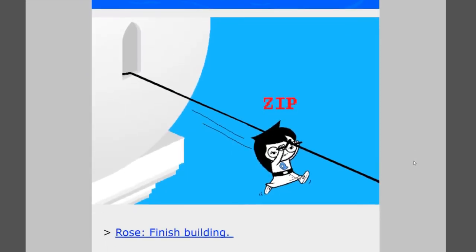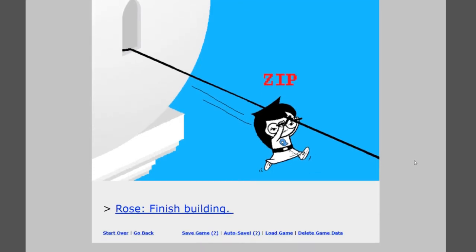She's literally ziplining. Crazy, crazy 13-year-olds. Is she 13? I just kind of assume they're all 13. Wait, they are 13, right? I don't even remember. Okay, back to Rose.